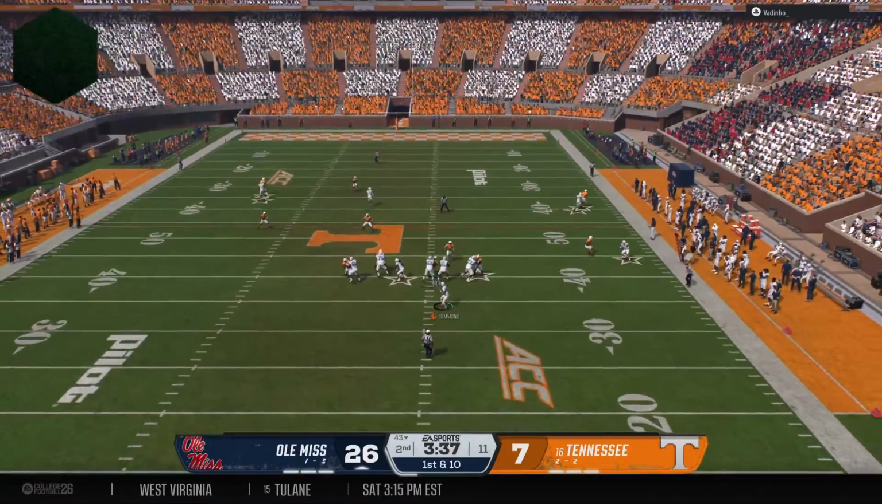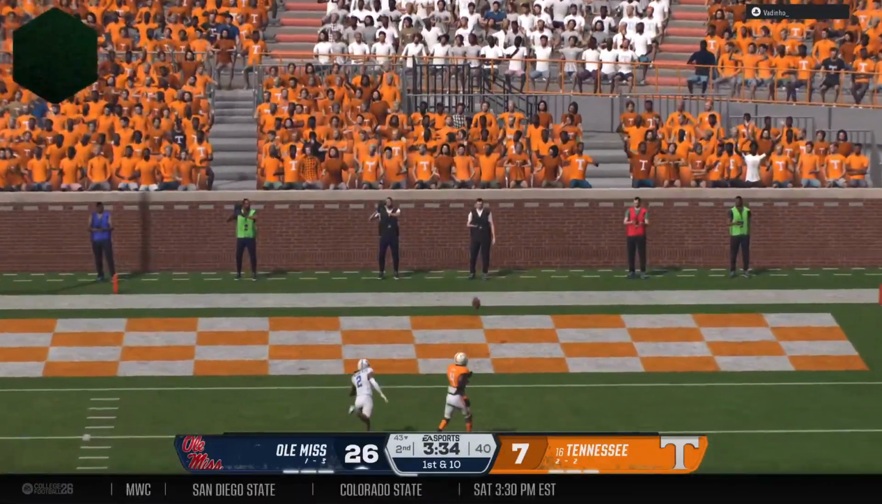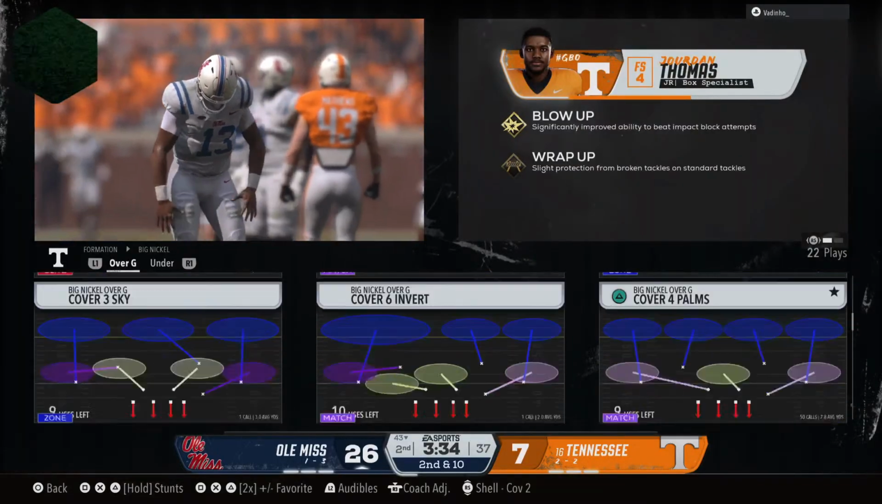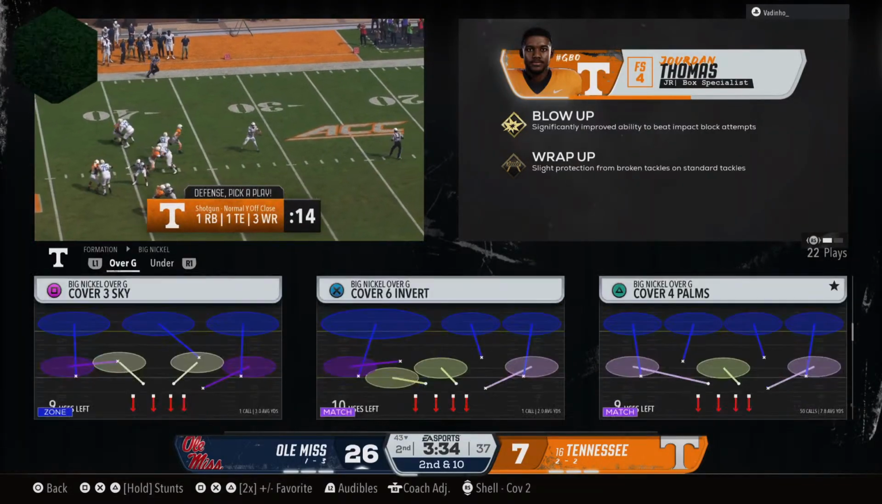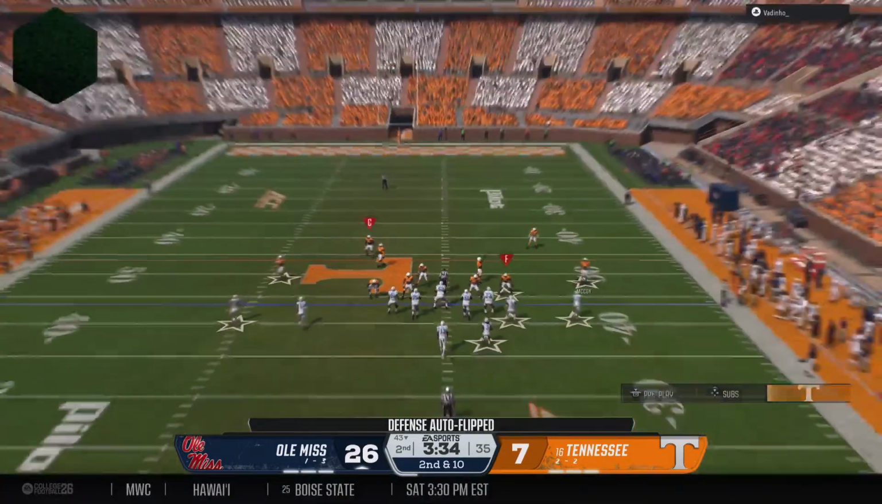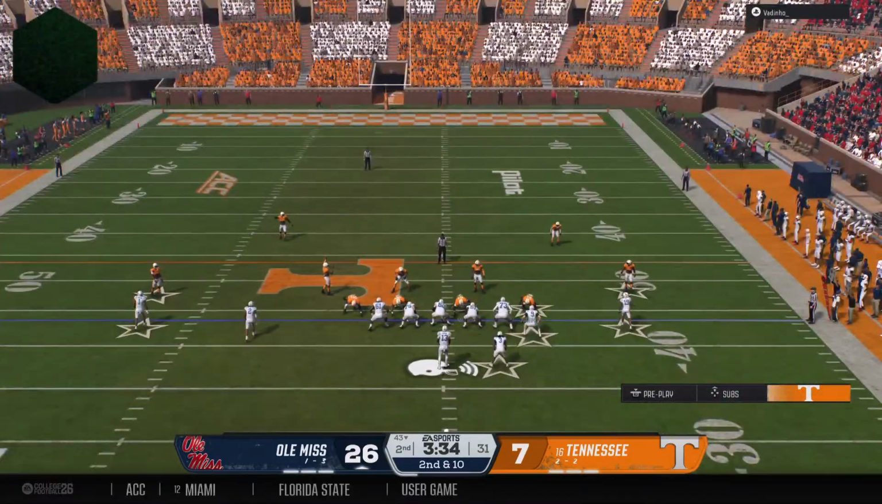Off play action on first down. Going deep. And incomplete on the deep ball. And that is a huge missed opportunity for the quarterback. You've got your guy wide open in the end zone. You're not under pressure. You just got to hit him. That ball got away. That's one he'd like to have back.